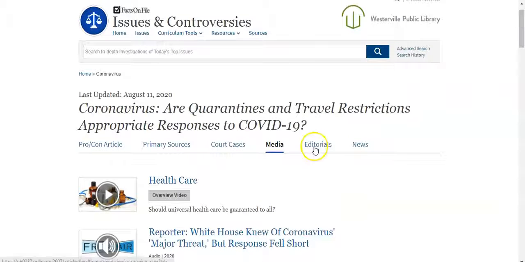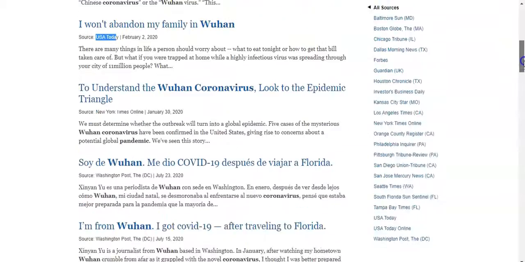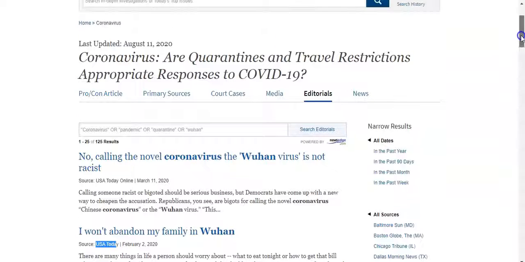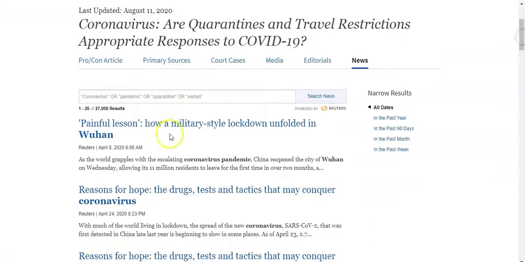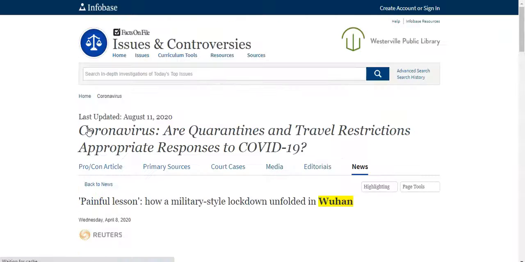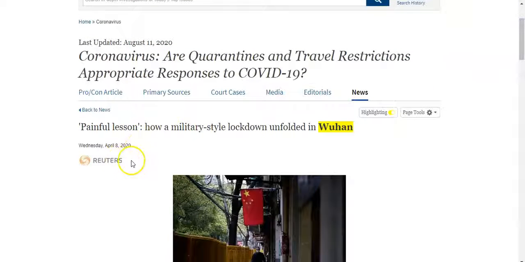If you click on editorials, you will be taken to a page that contains editorials from newspapers around the country. If you look at the first result, you'll see it's from USA Today, and the second result is also from USA Today. So there are quite a few results here. If you click on news, you will be taken to a page that contains news articles from different sources. The first one here, if you click on that, it shows that this article was put together by Reuters.